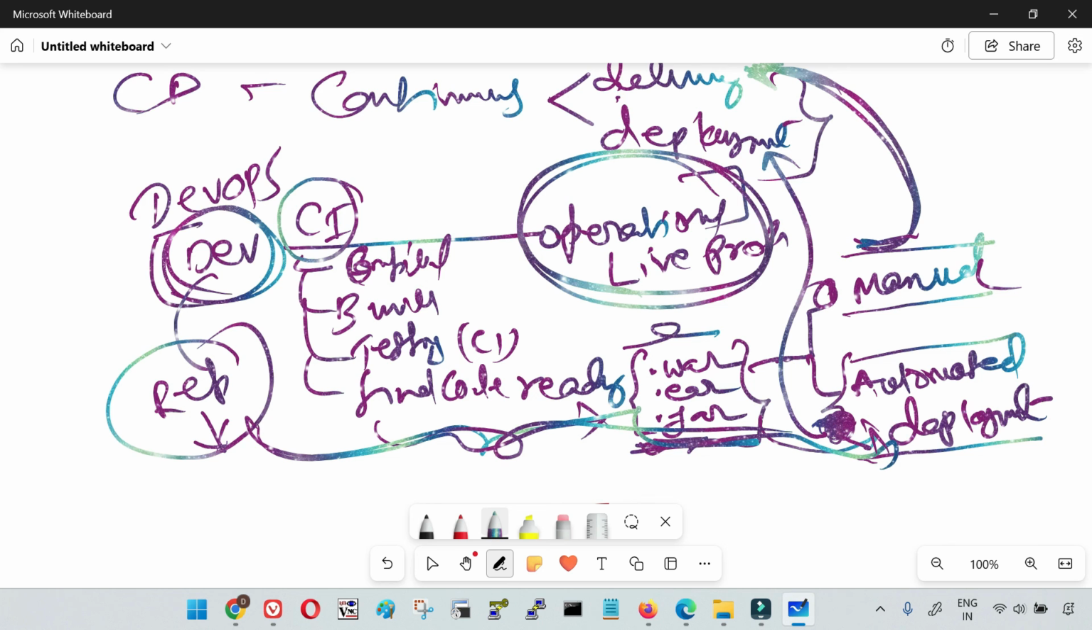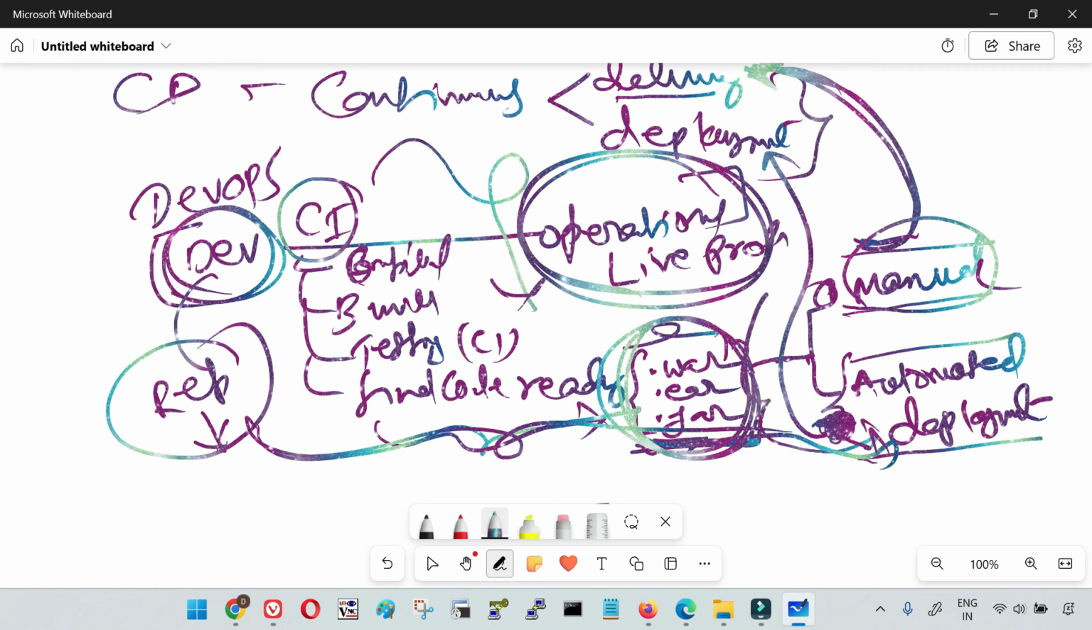And when we say continuous delivery, the only difference is that not everything is executed automatically. Once your code file is ready, you take the code file and then you deploy it manually, and this is referred to as continuous delivery. This is the difference between continuous delivery and continuous deployment.